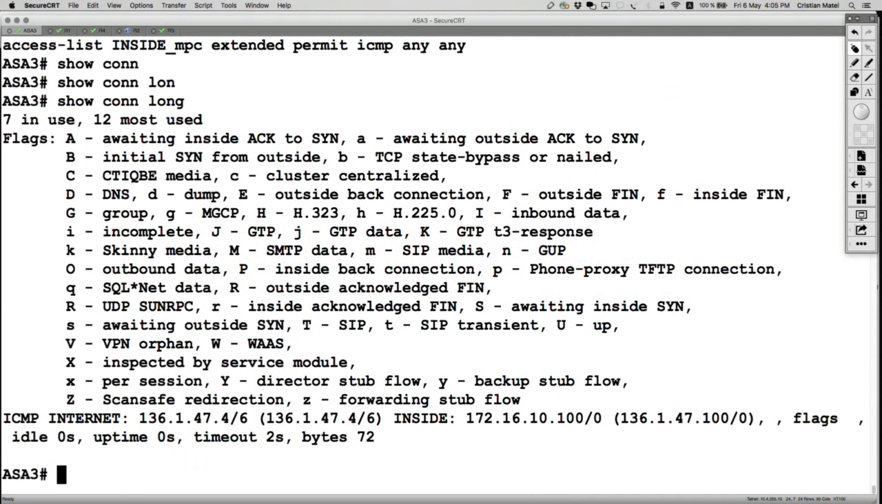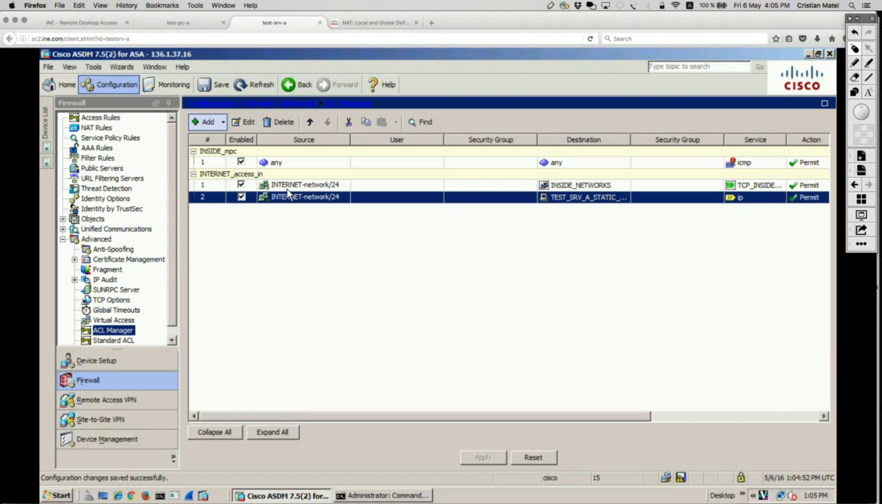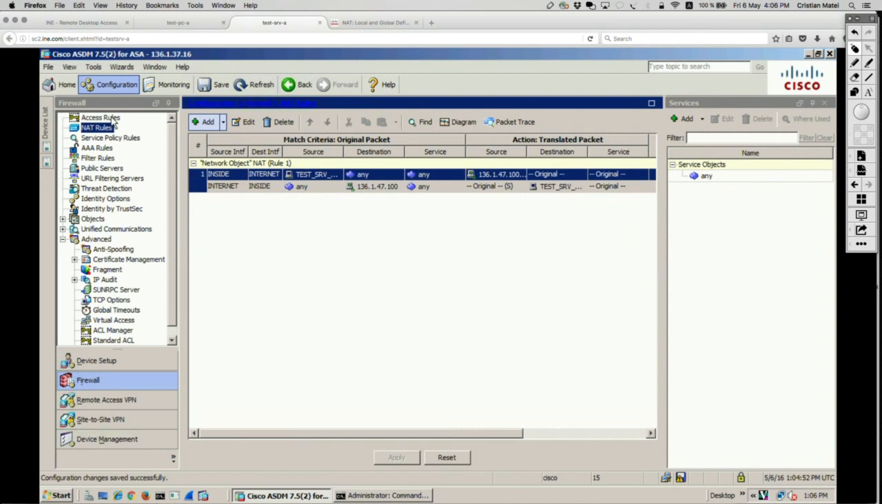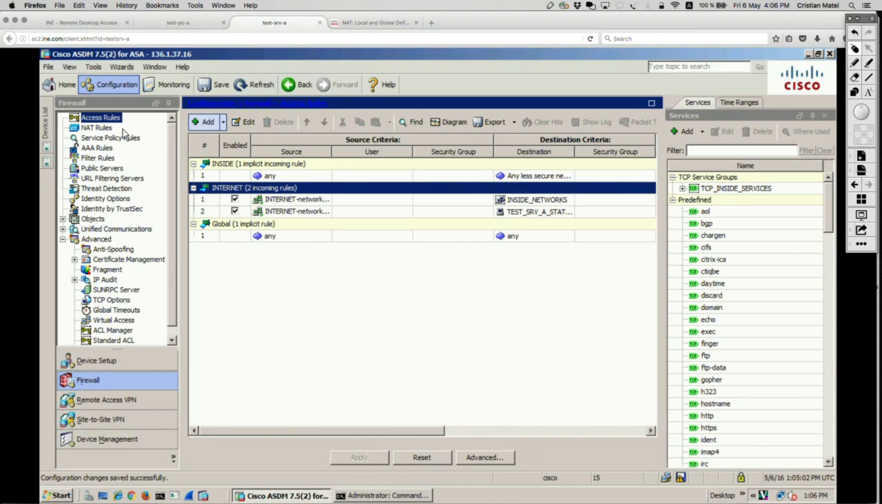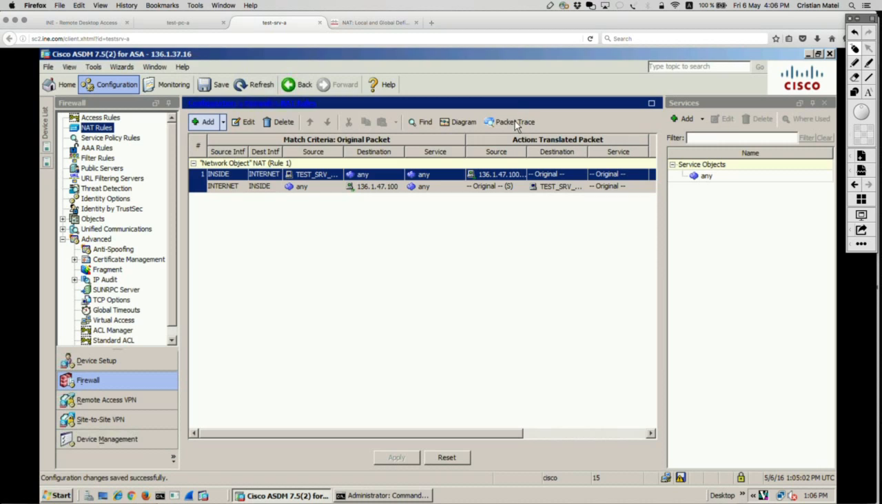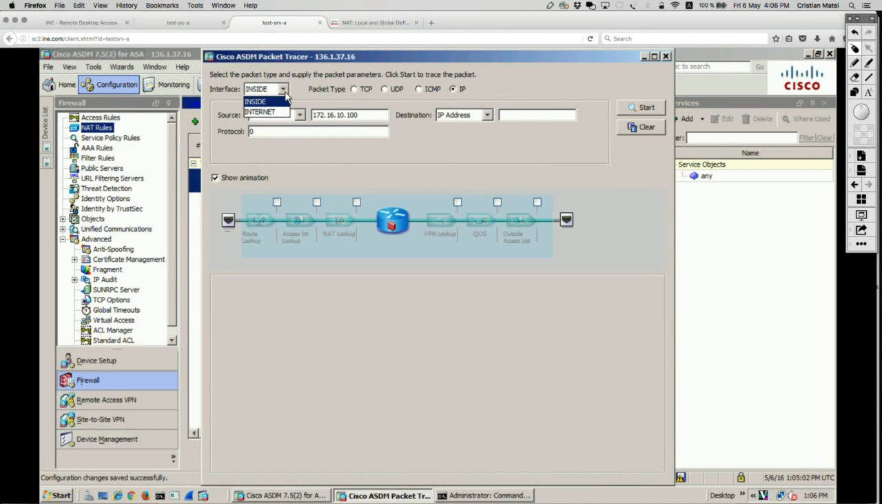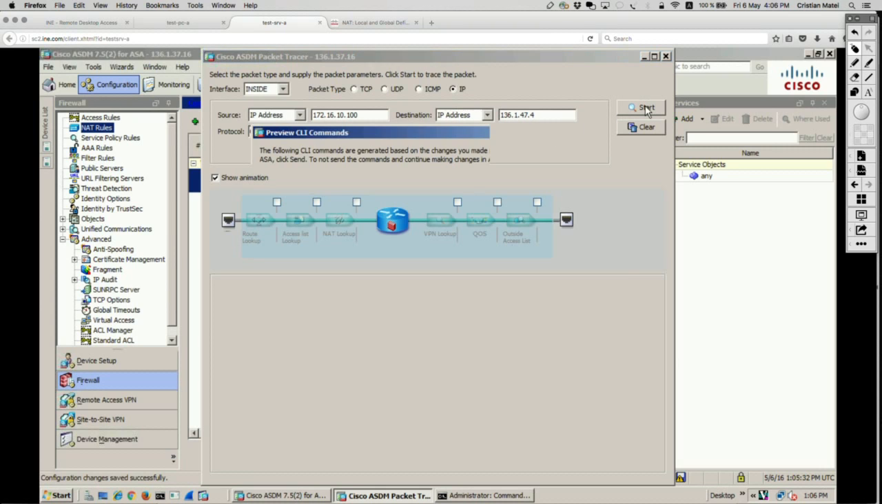So we can go under the SDM, and if we go, let's say, access rules, we can even go to NAT rules, the same thing, and we can fire up from here packet trace. So traffic comes inbound on the inside, let's say TCP traffic, or let's say any IP traffic, doesn't matter. It's going to be sourced from server A in here. Destination is going to be router 4.4, and let's say start.